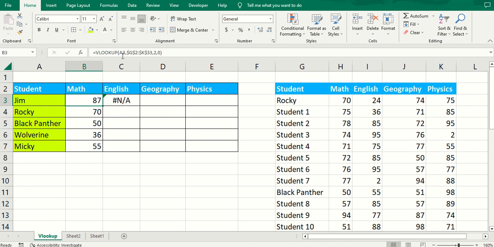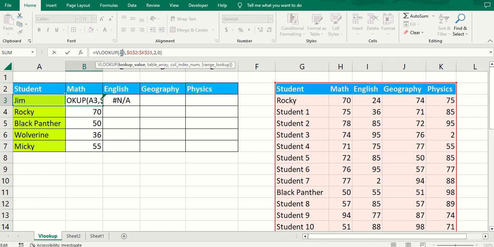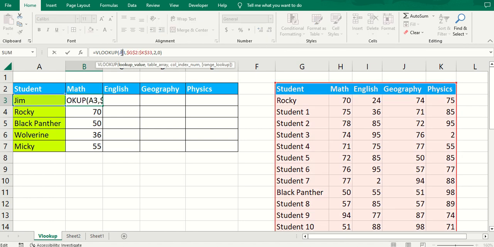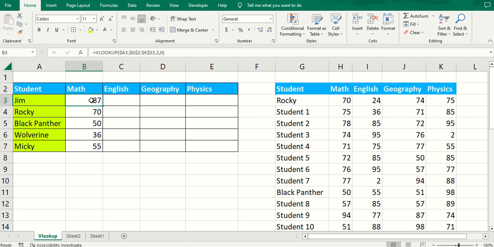I do not want to change A3. So I can put my cursor over here. I'll just undo. I want to fix my column only, not the entire reference. So I'll put the cursor over here and press F4 twice, maybe one more. Okay, so $A, I just want to fix the column over here. Then I enter, and then I'll copy this and paste it.